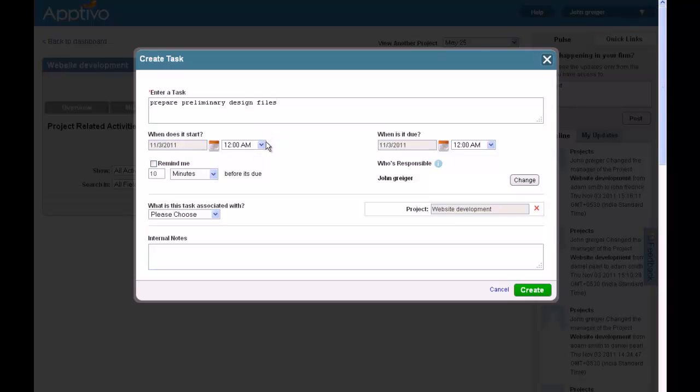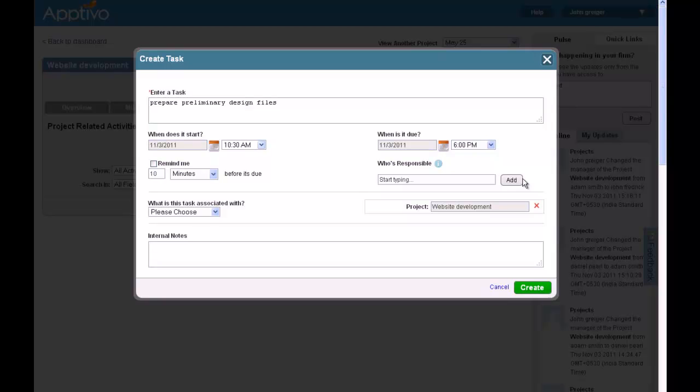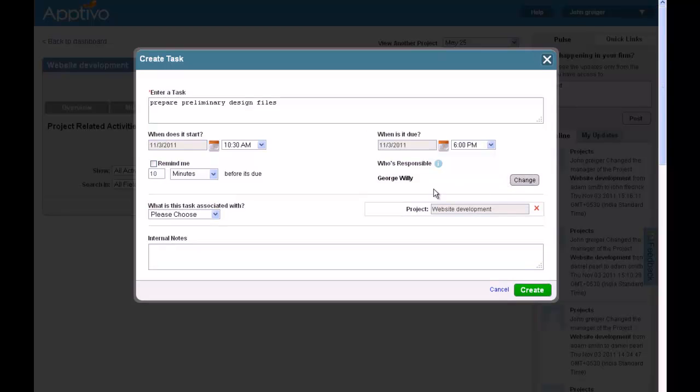On the right-hand side, you will see a box labeled Who's Responsible, where you can assign the task to one of your employees. To change who is responsible for the task, click on the Change button, and then type in the name of the employee and click to add. If you wish, you can add notes about the project or designate what Apptivo objects it is associated to.